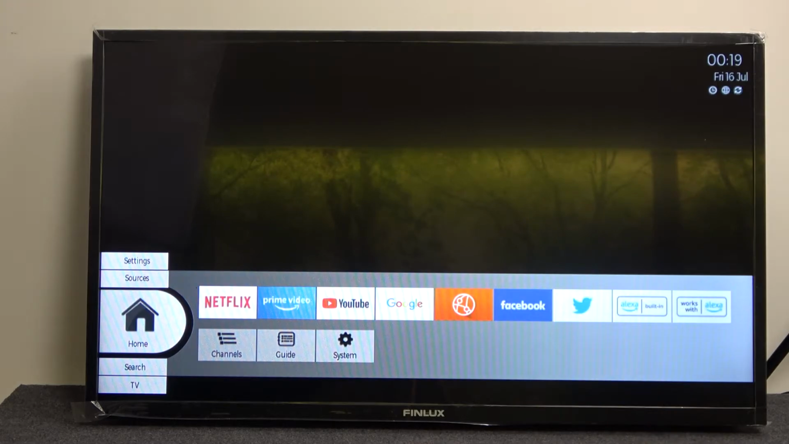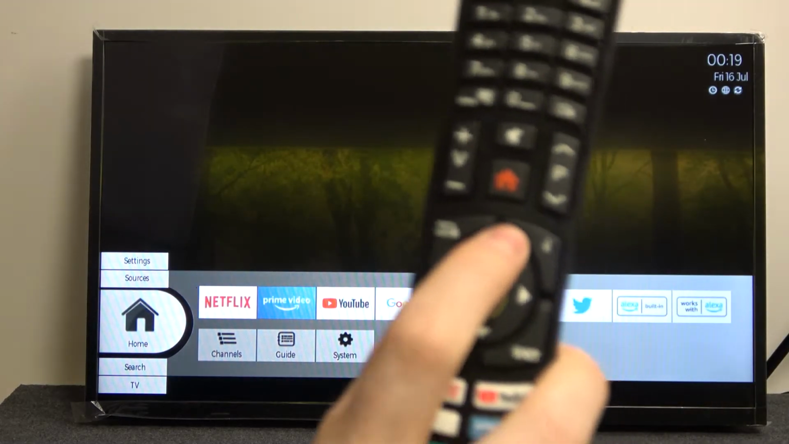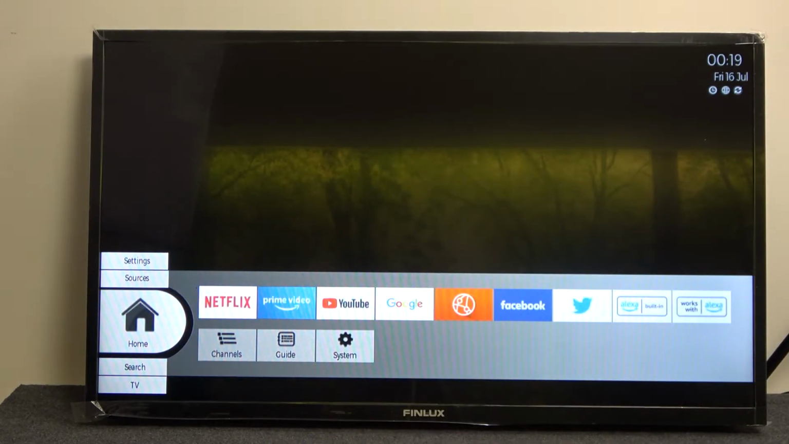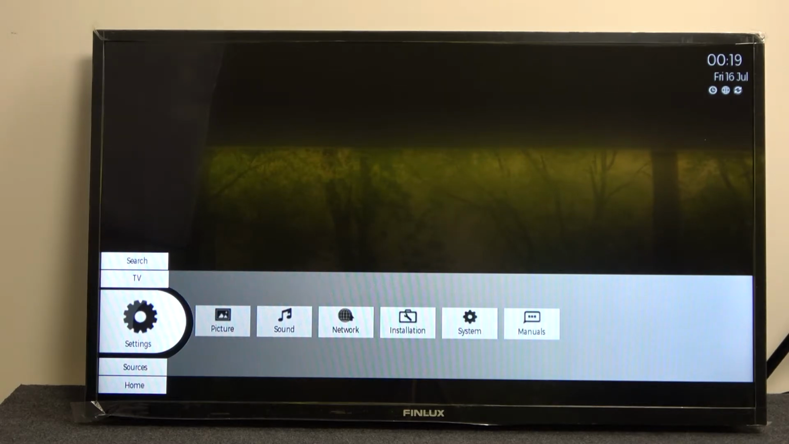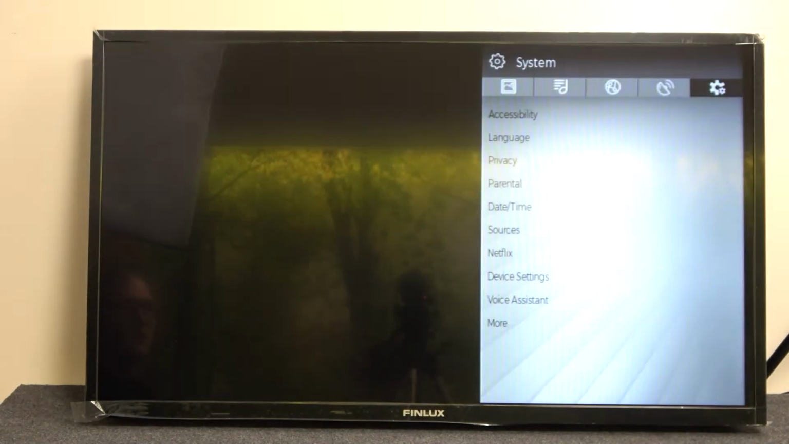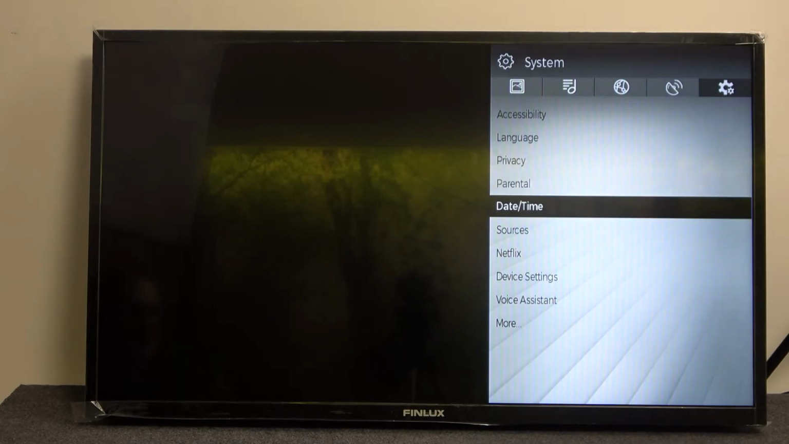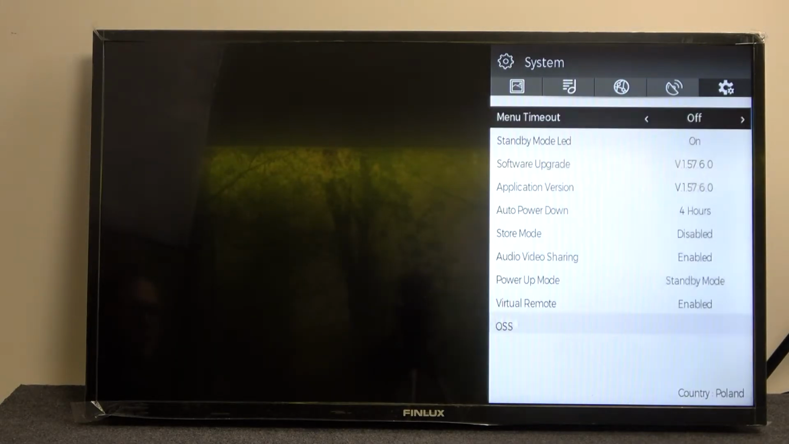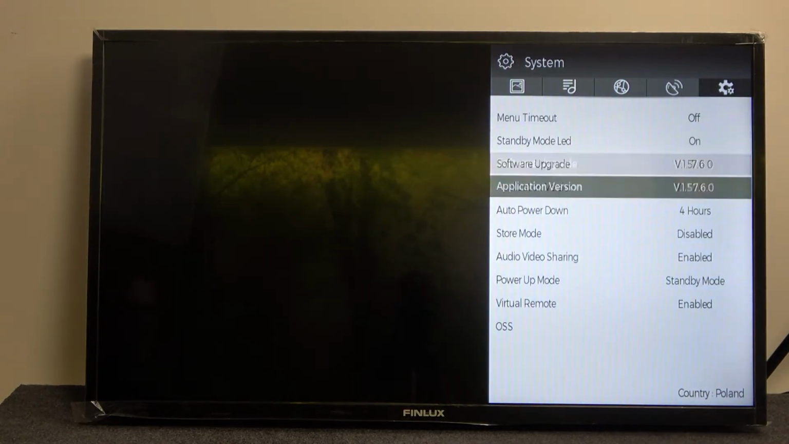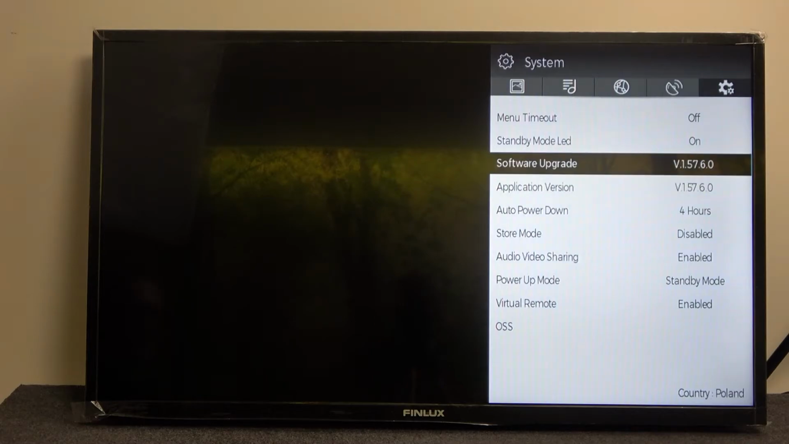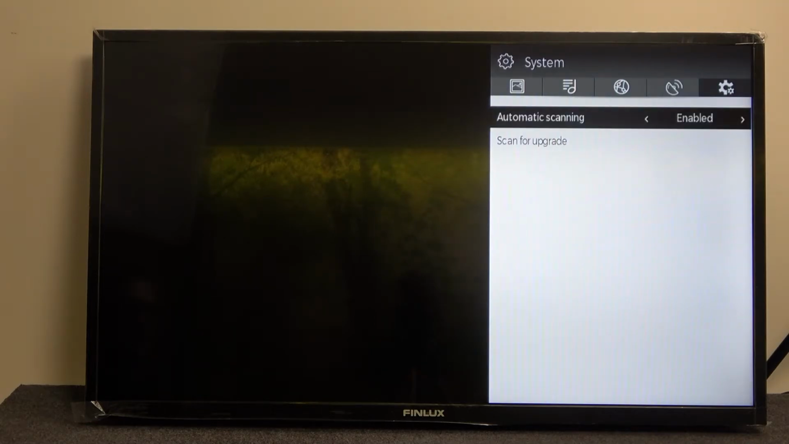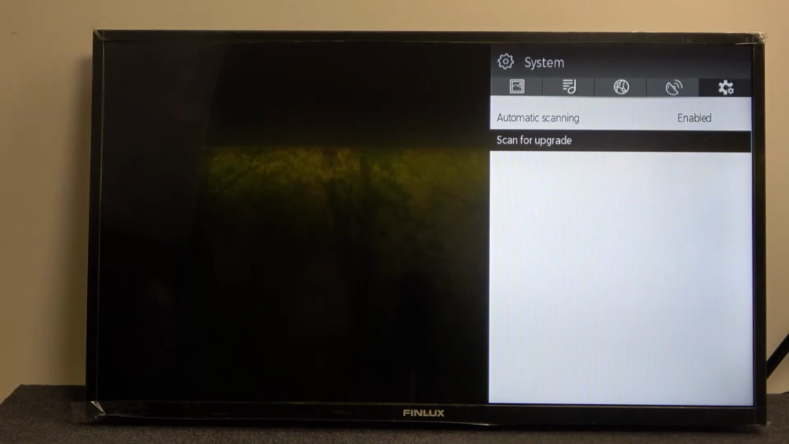And now in order to navigate this menu you will need to press the arrow keys. So simply move up to the settings, then move right to the system, and from here go all the way down and find more. Now press on it and you'll be able to see the software upgrade. Now press OK when it's highlighted, and from here you'll be able to scan for any upgrades, updates for your software. And that's it for this video.